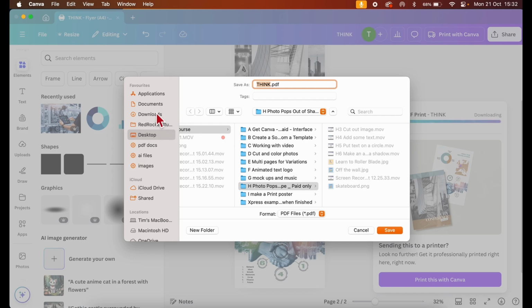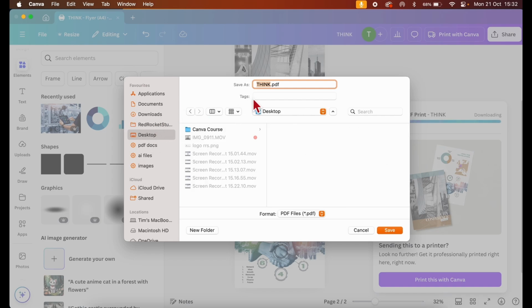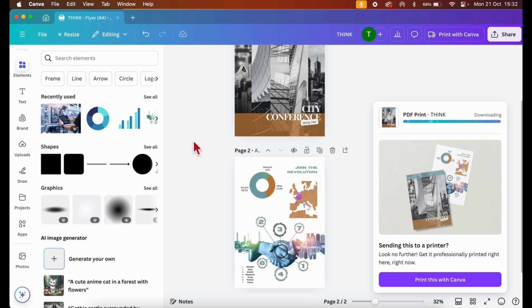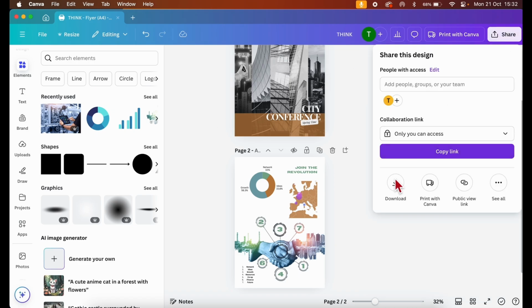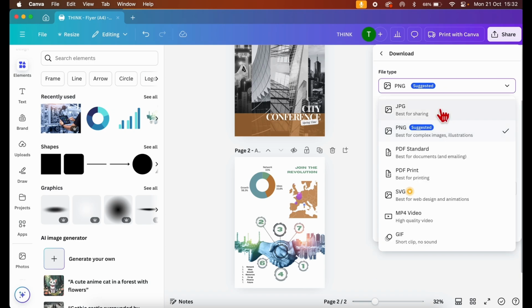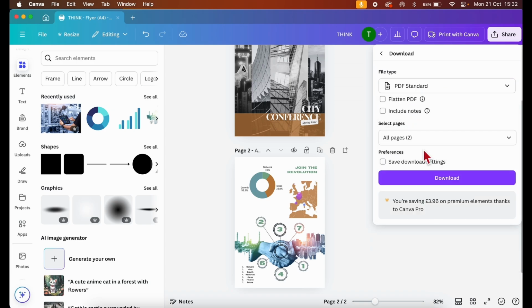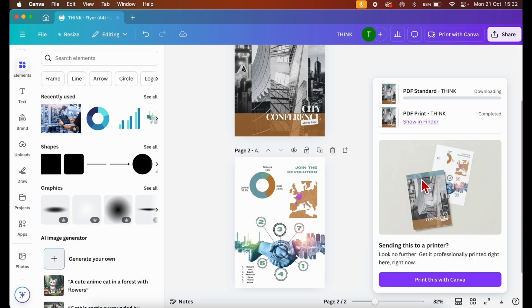Now that I've downloaded it, I'm going to pop it onto my desktop over there. I'll call this conference, and I'm going to click on Save. Now while I'm here, I'm also going to prepare a version which I can then pass on to other people as a PDF to just email around. So I'm going to share again, do the same thing, download, but this time I'm going to use the PDF standard over there. Once again, let's click on download and wait for that to do its thing.